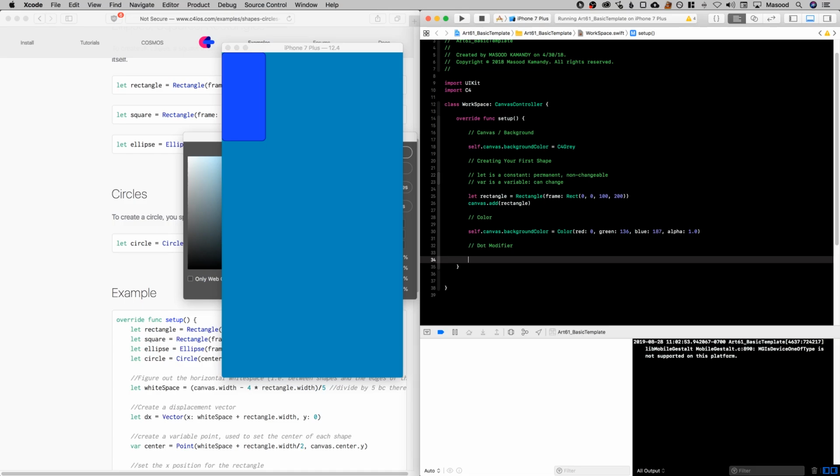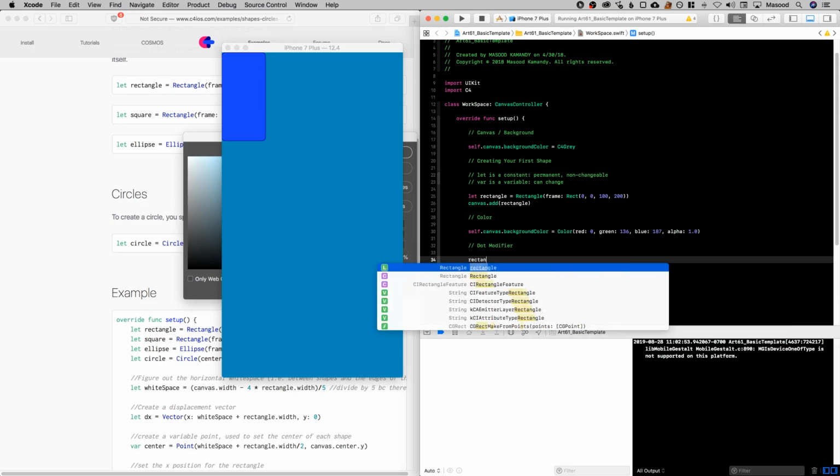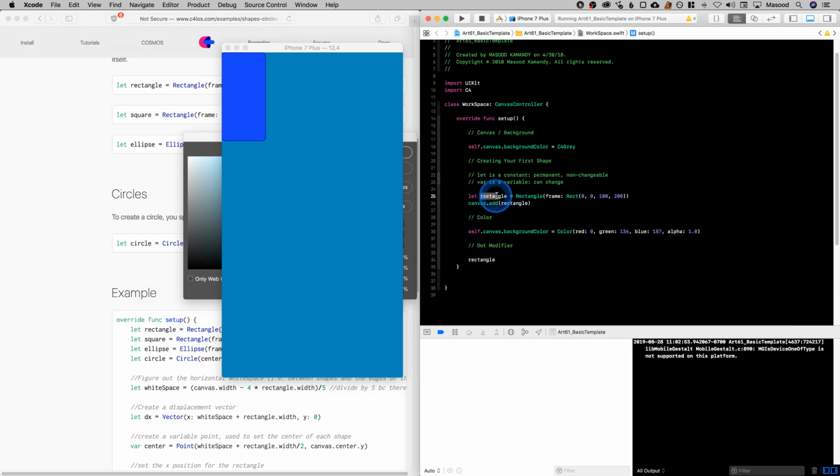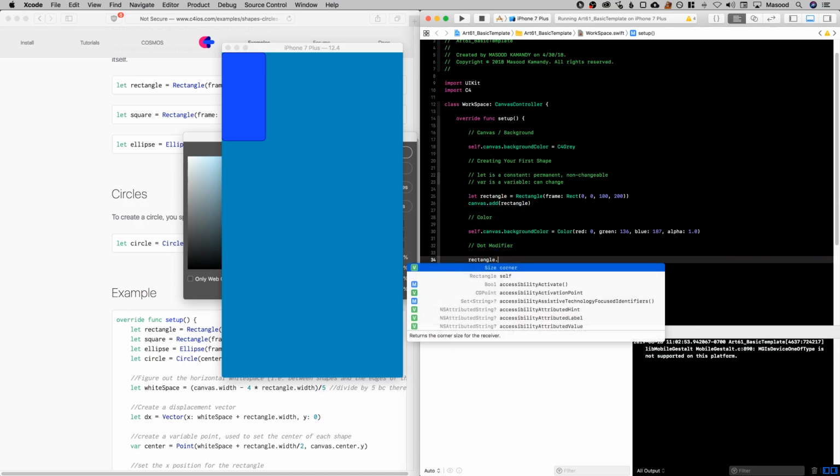The dot modifier. Okay, so one of the things you will quickly learn is that you're going to need to change attributes. So let's take this rectangle for a second, and let's think about what we can change on this rectangle. One of the ways to change the attributes is just to type rectangle, because that's what I named it. This here is the name of the variable. It could be called myRectangle. It could be called anything. So rectangle dot. So now we have all of these attributes, and we can change them if we'd like.